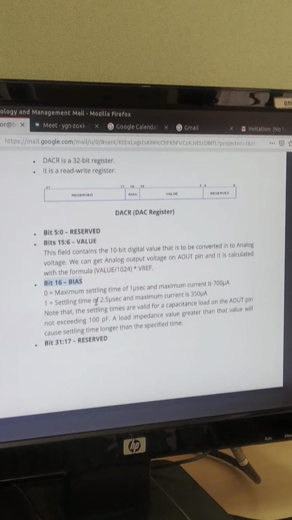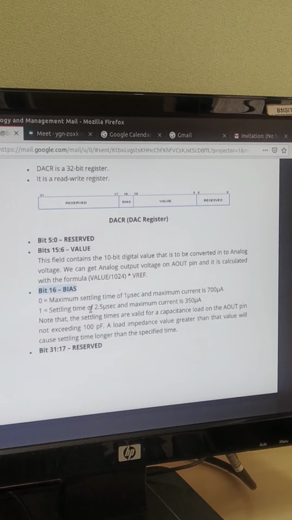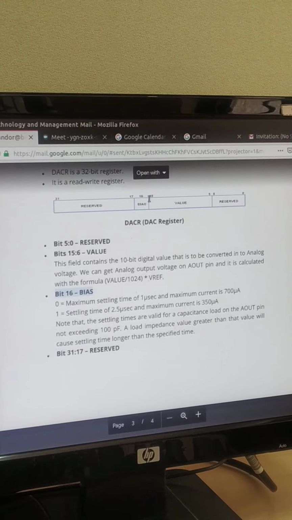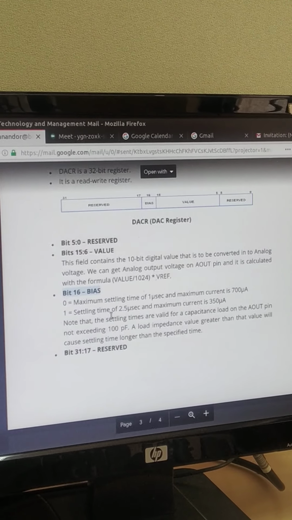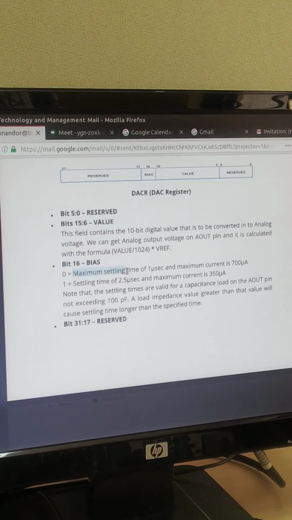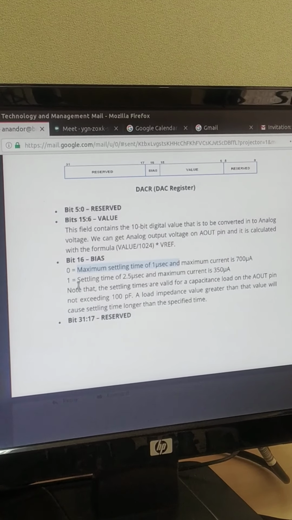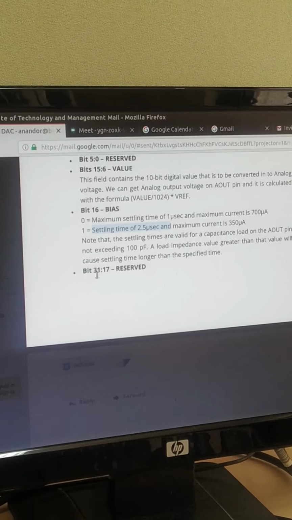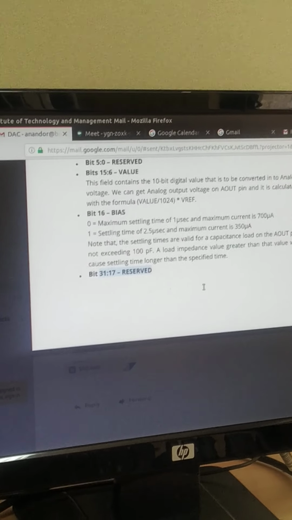Whenever you want to perform the bias operation, the value is assigned to this bit, that is bit 16. If it is 0, the maximum settling time is 1 microsecond, and if it is 1, the settling time is 2.5 microseconds. Then bits 17 to 31 are again reserved bits.